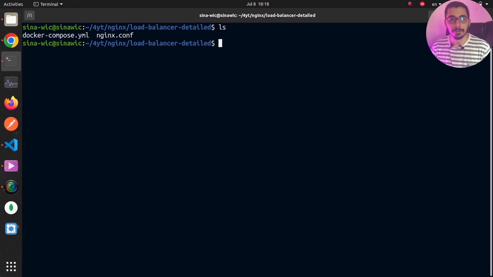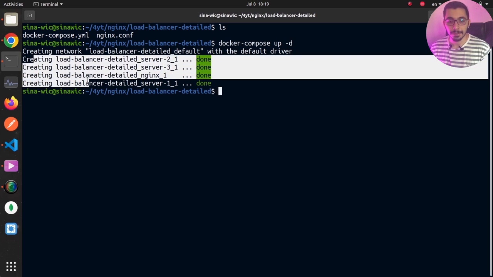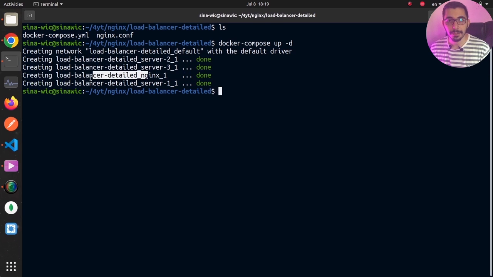I'll hit ls to make sure I'm in the exact same directory where my Docker Compose and nginx configuration files exist. So if I say docker compose up -d, as you can see, it creates a network and 4 containers, one being nginx and the others the echo servers, and attaches all the containers to the exact same default network that is created over here.